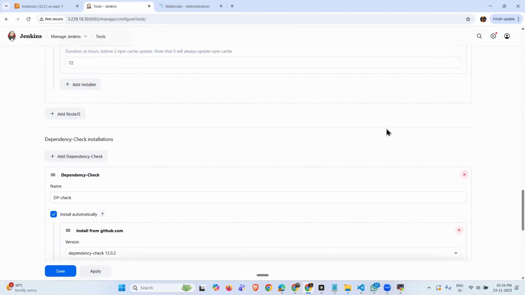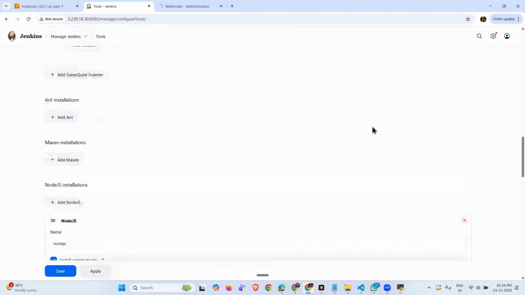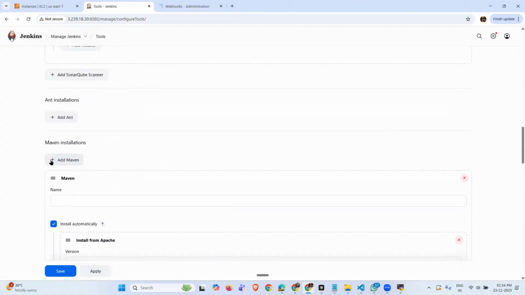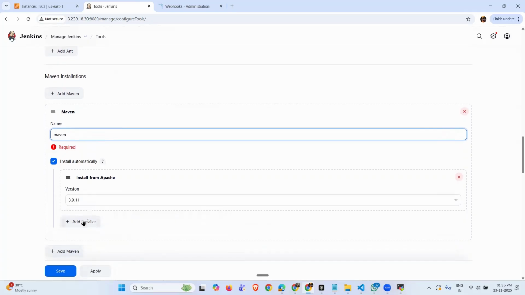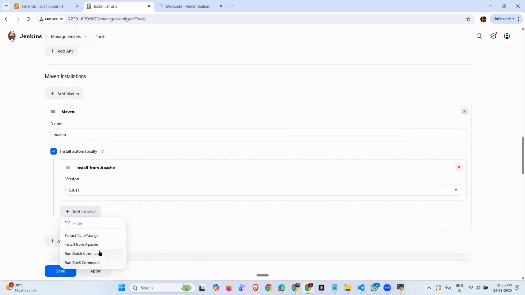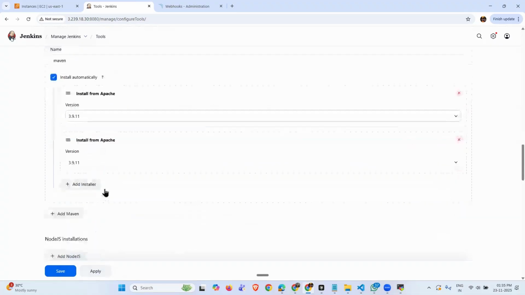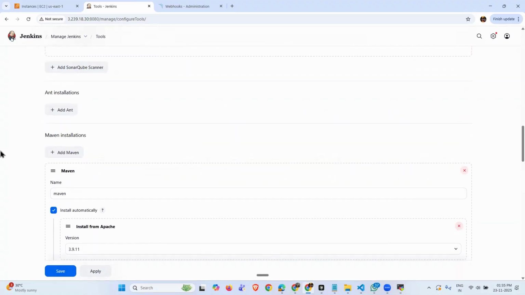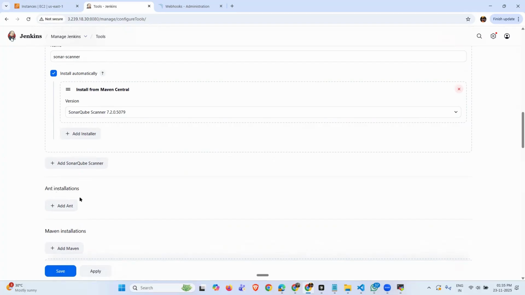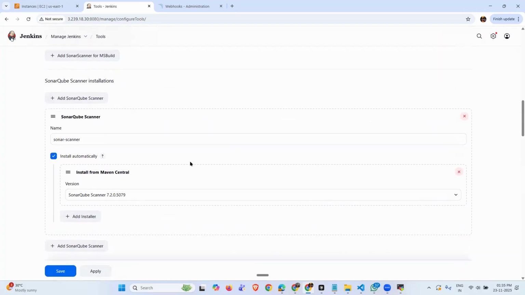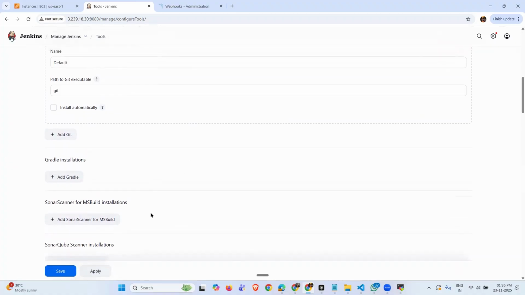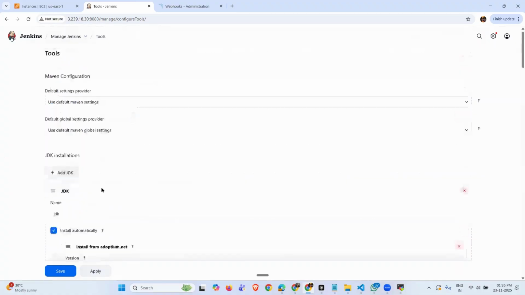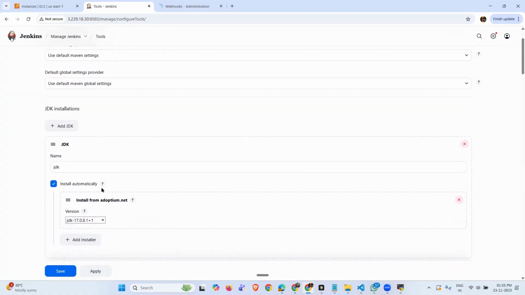Now we can configure Maven also. Maven, installing from Apache, same version only. It's done. We are not using it in this project. Next project we will use Ant also, and SonarQube from MSBuild. This one also we will use in the next project. Now I think everything setup is done.